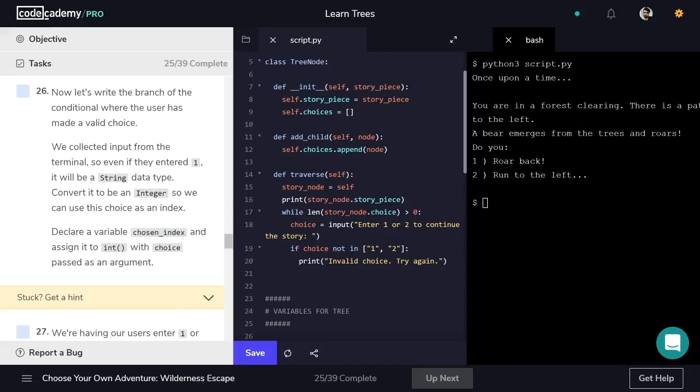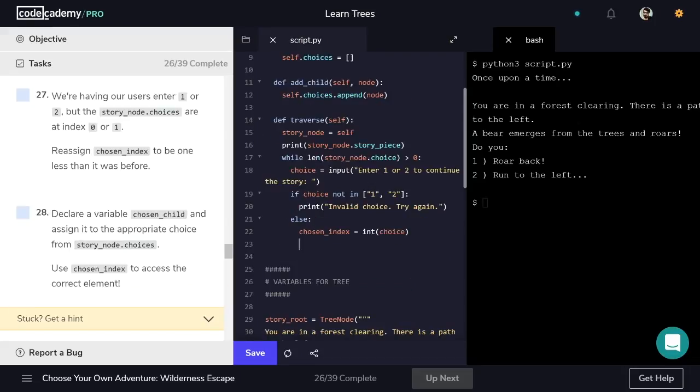If the input is 1 or 2, then we can update story node. First, we'll need to convert choice to a number because the input function returns a string. So else, we will make a chosen index variable, and that will be the integer version of choice. So if you put in 1 or 2 as a string, this integer function will turn that into 1 or 2, the number. We also need to decrease the value of chosen index by 1, because the two children are located at the indices 0 and 1, not 1 and 2.